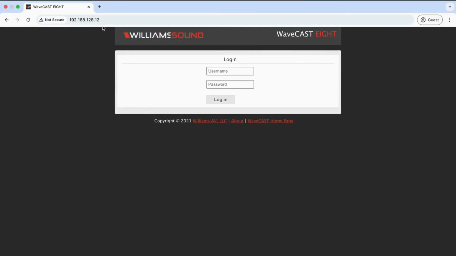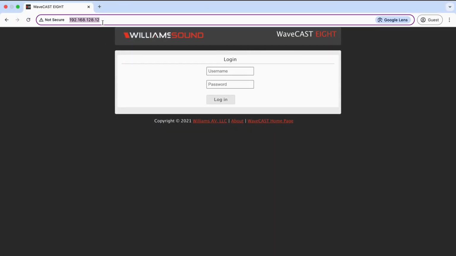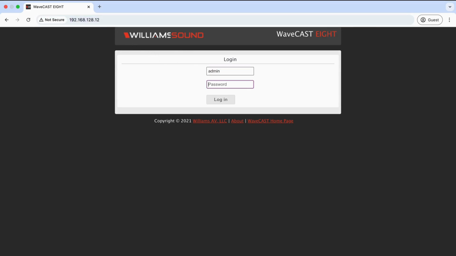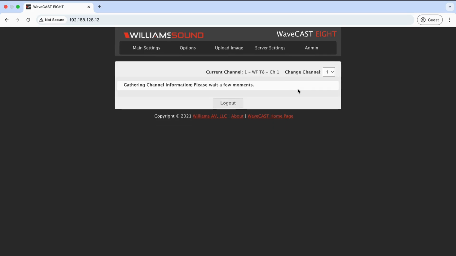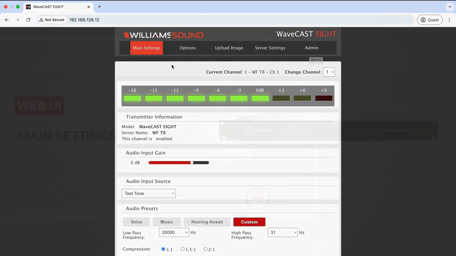To access the web interface, simply connect a PC to the same network, open a browser like Chrome, and enter the displayed IP address. The default login credentials for the unit are both admin in lowercase. To begin, please familiarize yourself with the 5 tabs located on the top of the browser: Main Settings, Options, Upload Image, Server Settings, and Admin.